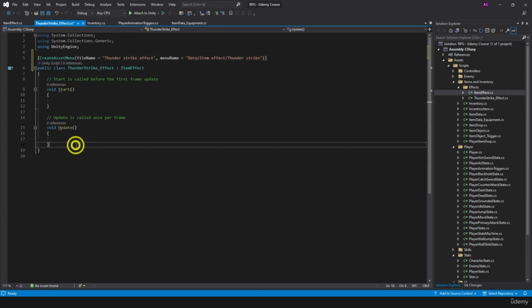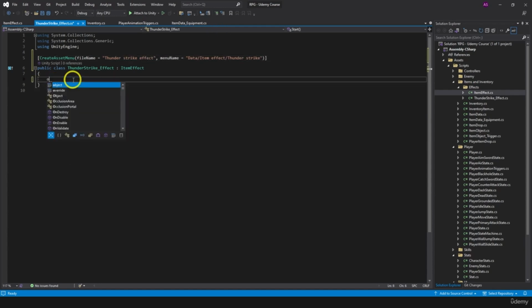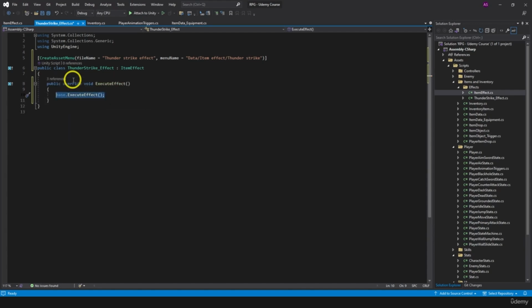So this one. Now we're gonna delete start and update and override execute effect, in which we don't need the base, but we need to create an effect that we want. And as I said, we're working on a thunder strike, so we're gonna instantiate a prefab of a thunder strike and do setup. This is very similar to the skill section we had. Like we had lots of examples there. Because of that, I'm just gonna do things quickly so you can see how I did them, but I'm not gonna explain as much.